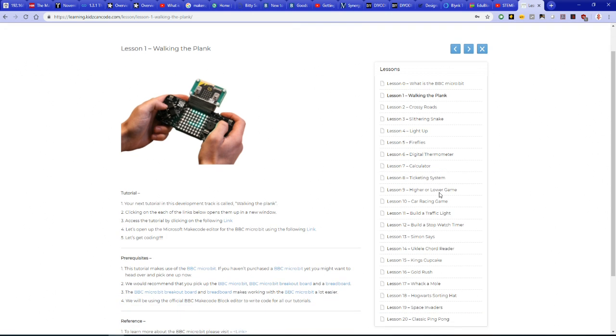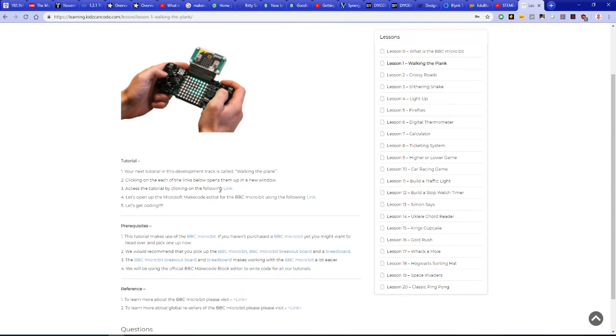Click on your tutorial. Once you enter the tutorial, you can access the tutorial by clicking on the link. It will open it up in a new window, and you can follow the tutorial there. These are really detailed tutorials. Have a read through the instructions in the tutorial, especially if you're handling the microbit board for the first time.